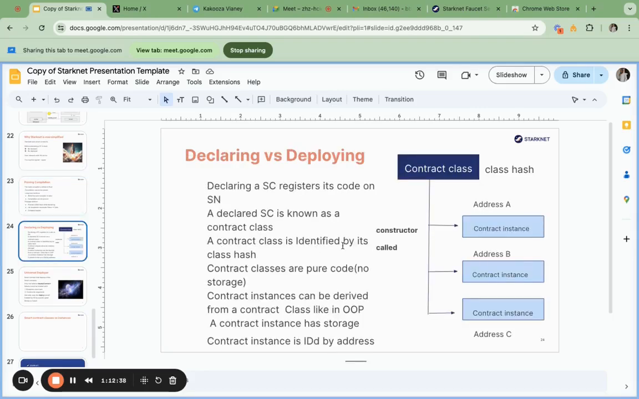Just felt like sharing something about declaring versus deploying. Declaring a smart contract registers its code on Starknet. When you declare a smart contract, it doesn't mean you have deployed it. In case you've written code in object-oriented programming languages, it's like when you create an instance of a class. It's like you've declared an object, and you're trying to inherit some features from that class.